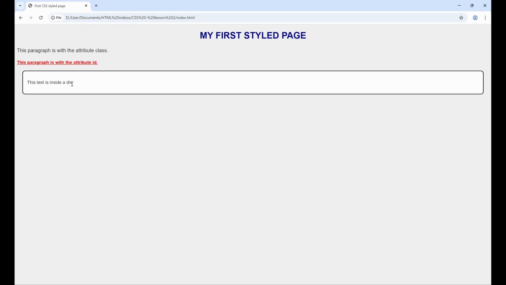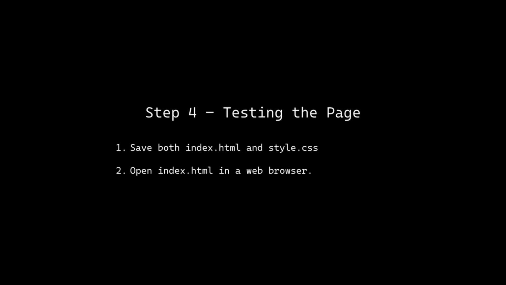Okay, so we saw how to style a basic HTML page. So how do we test the page? Step 4. As I said before, we save both the index.html and style.css in the same folder, or we make sure the path linking them is correct. And then we open index.html in the web browser that we are using. I'm using Chrome. You can use Edge, Firefox, Opera. It doesn't matter. You can use Brave.